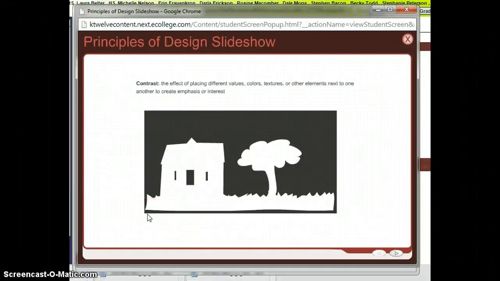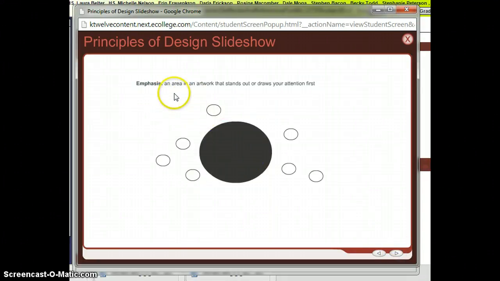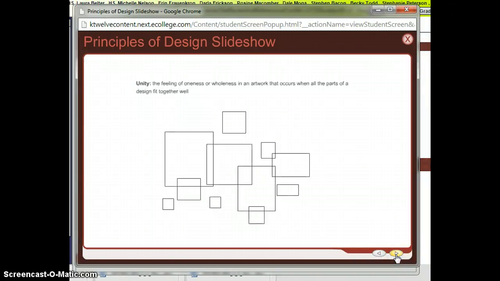Okay, then when we think of still life, we also think of principles of design. We have our contrast, which is the effect of placing different values and colors and textures next to one another to create emphasis. Emphasis we can also use in terms of size. If an object is closer to us in a painting, it's perceived larger, or made larger, and more distant, smaller. Unity is the oneness or the wholeness of artwork that occurs when all parts of a design fit together well.